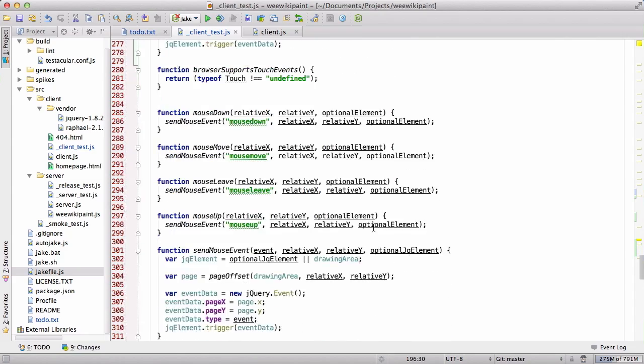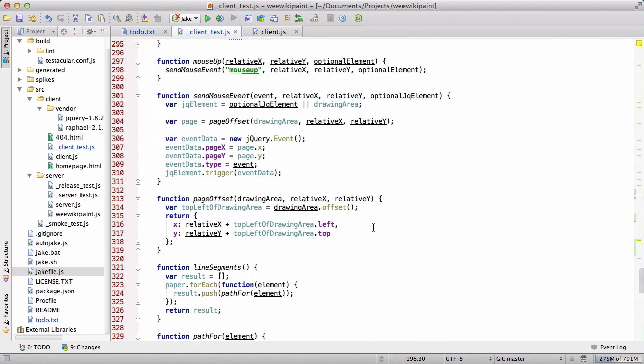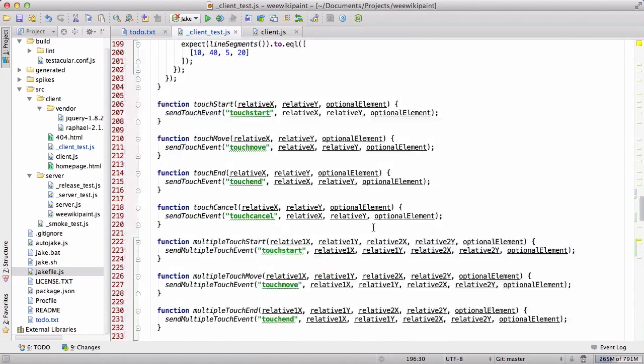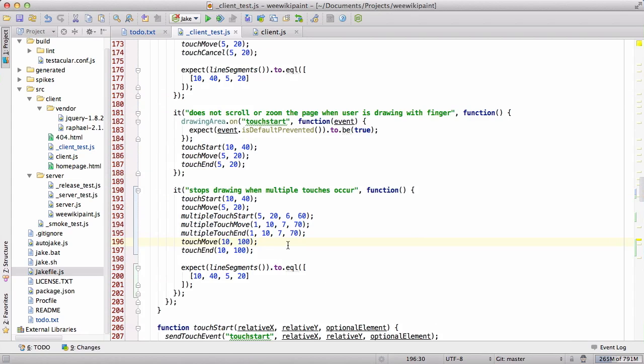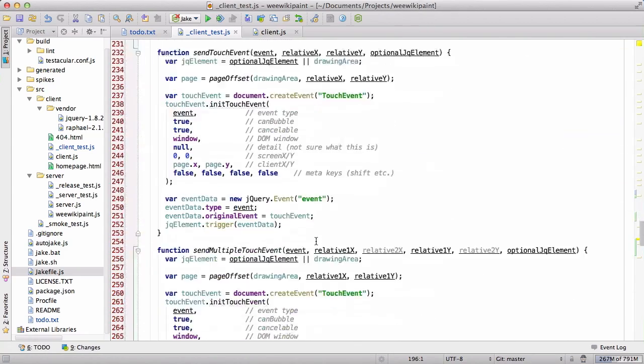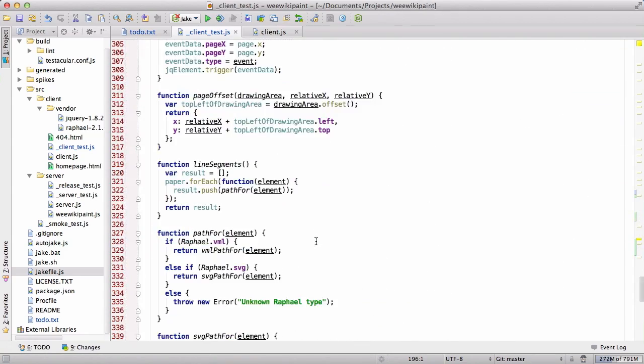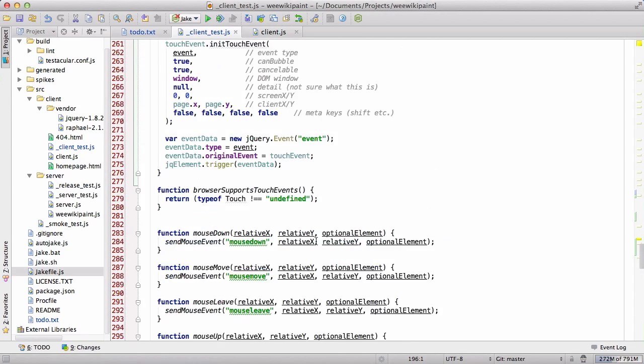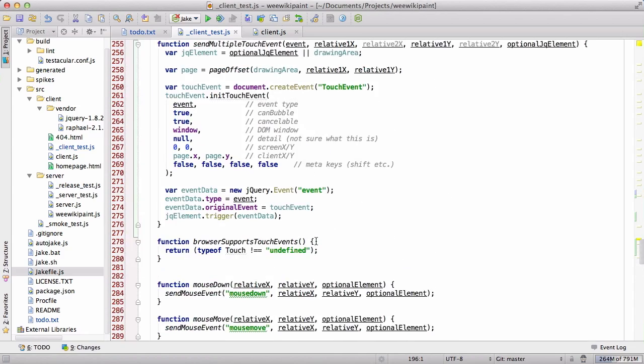Sorry, I was just looking at this, how to simplify it. I think we can just say multiple touch end ends all the touches, that will be easier to program. Okay, so anyway, now we need to deal with actually sending the multiple touch events.